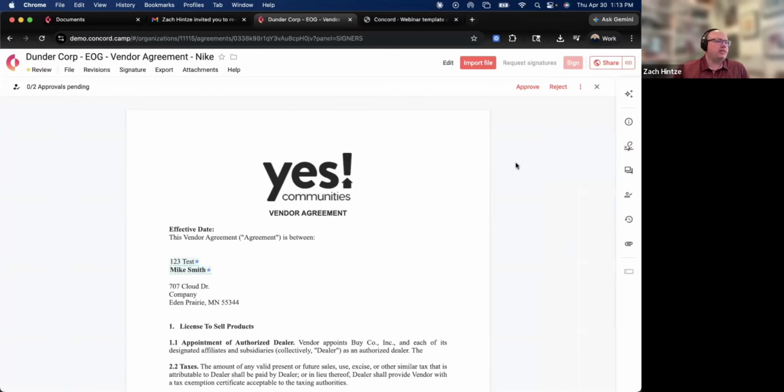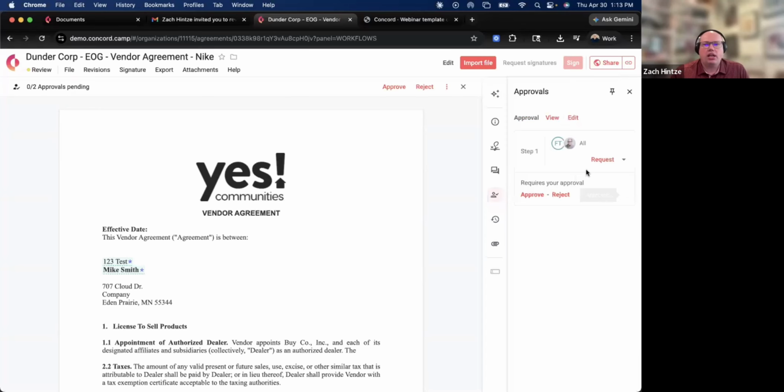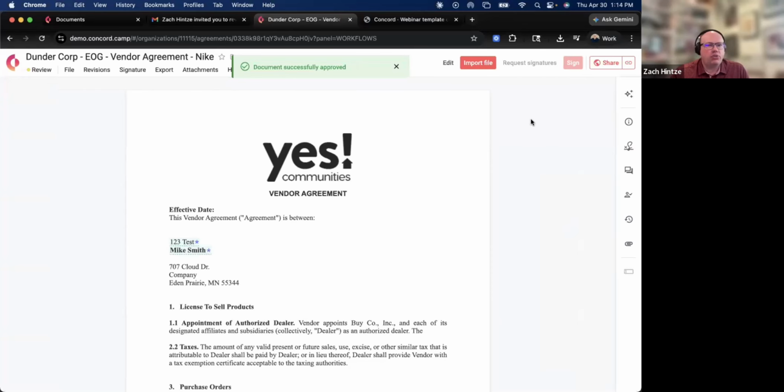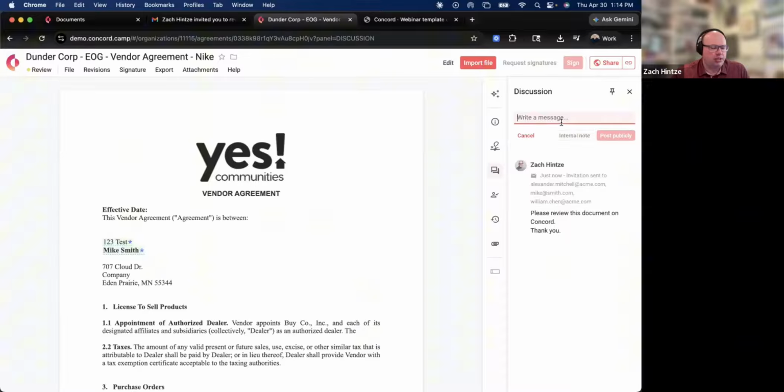Now, when they come into the system, it's going to look slightly different for them. That's what we call a guest user view. It's just a lot simpler. They don't have all of the same things that you can see. They don't see all the approval workflows. They don't see all the different options that you have. They'll just have a cleaner view where they can sign, they can edit if you give them edit rights, and then they can also ask questions here in the discussion panel.